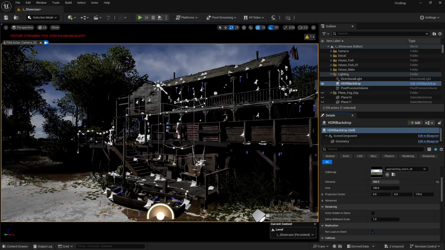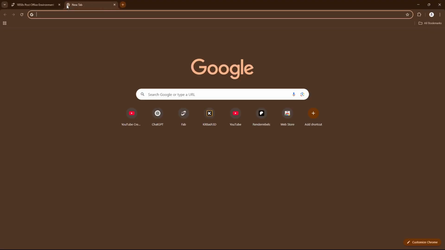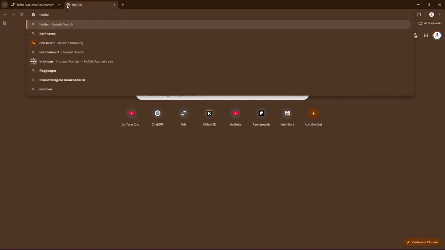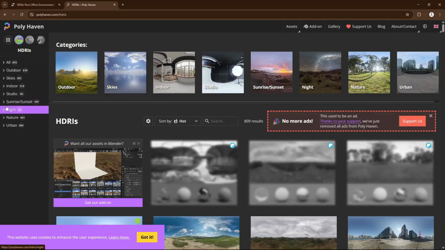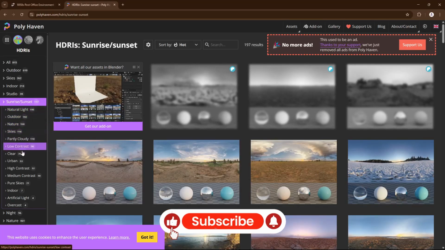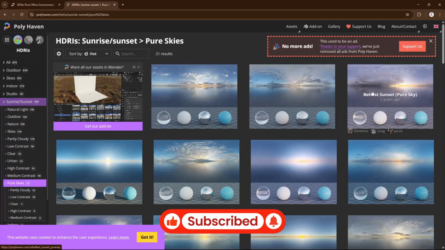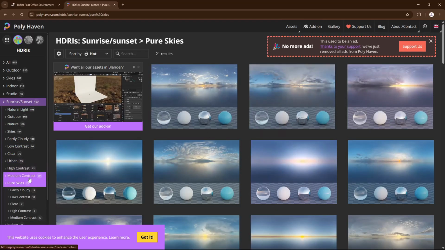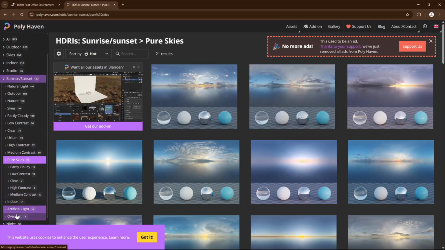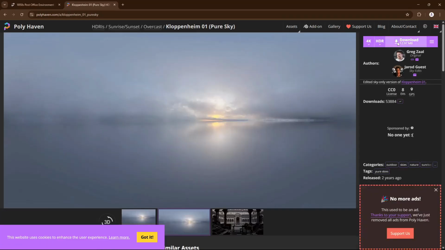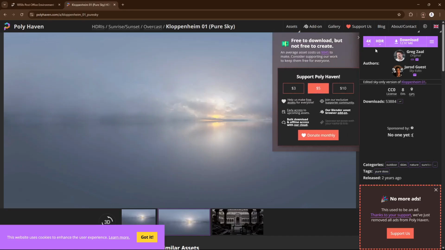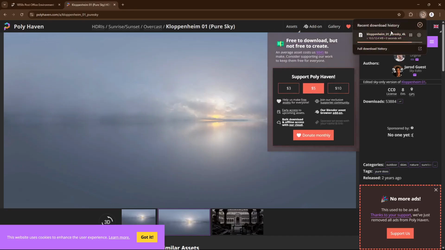So what you can do is download an HDRI. Let me show you a website from where you can download HDRIs. Let's just go to HDRI Haven. Just search for HDRI Haven, click on HDRIs and go to your sunrise and sunset. You can go for pure skies if you want the pure sky result as well, or you can search for high contrast or overcast weather. You can see we have this overcast weather, so we can take this as well. Just download the HDR file in 4K, and once it is downloaded, you can see here it is downloaded.